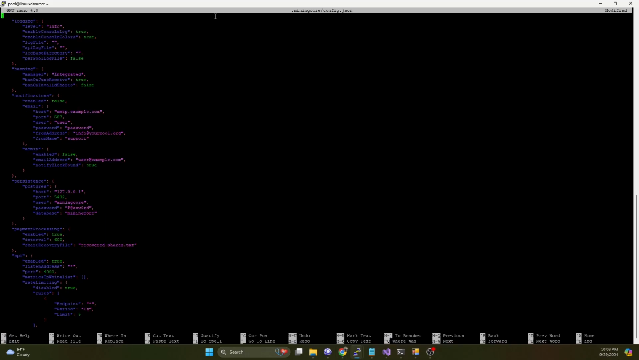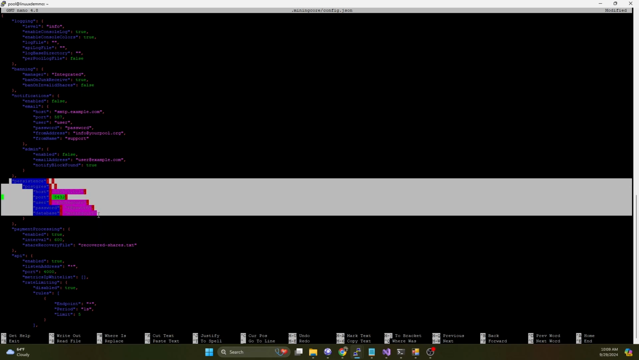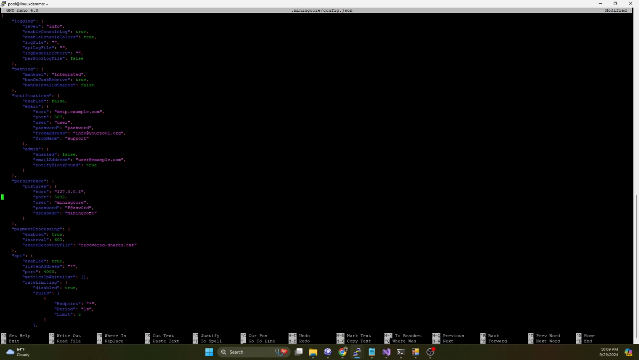All right, I'm going to go ahead and paste in my example config file. And what we've got is the logging section, the banning section. We've got notifications, which I have disabled for both admin and regular notifications. The persistence is going to be the Postgres database. So you can just leave this as default.